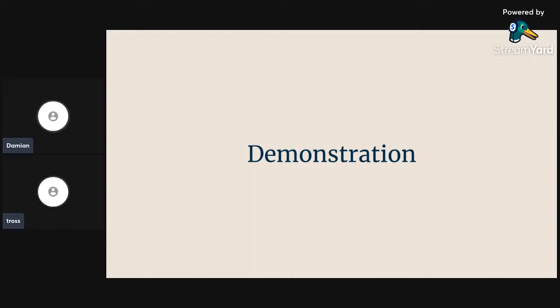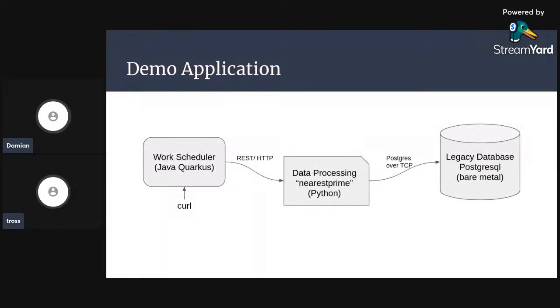So this is what I'm doing in this demonstration. It's an application a little bit better than a toy application, because it's got some components. I've got a database that is legacy. This database is already containerized. So I've got Postgres, actually running on my laptop. And I've got a containerized workload written in Python, nearest prime. What it does is it interacts with this database using Postgres' libraries, standard protocols. So nothing was modified here in terms of software. It does the normal thing.